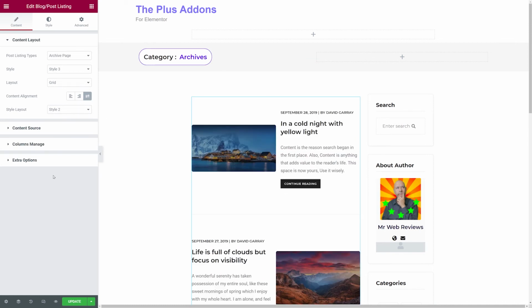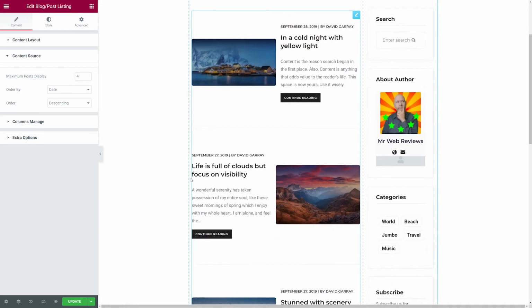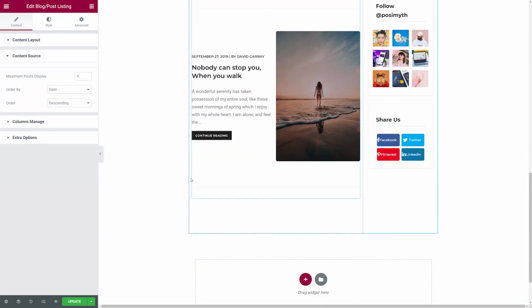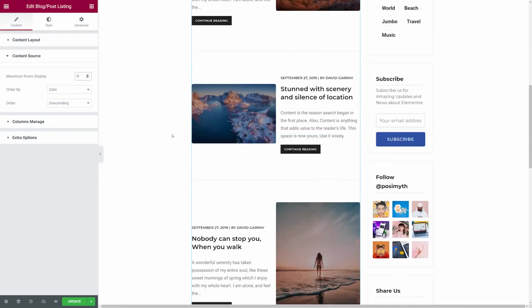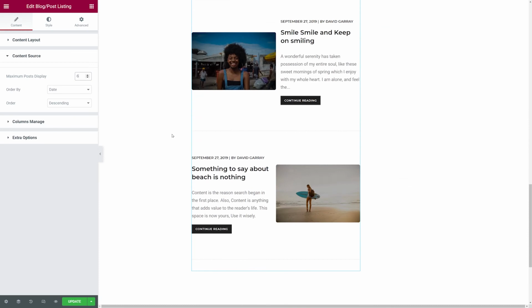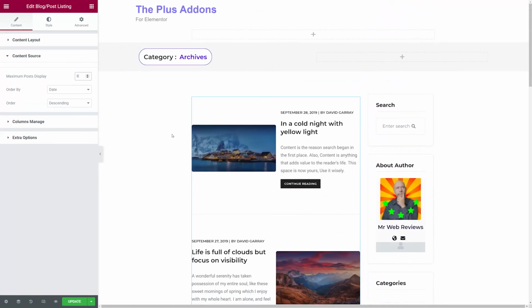And then we can configure our content source as well. So how many posts do you want to display? Maximum posts. So you can see at the moment we have 4. So it's going to display 4 posts per page. Now we can increase or decrease that. So let's go maybe for 6. So if I scroll down, you can see we have more articles now. We have up to 6 articles being displayed on this page.